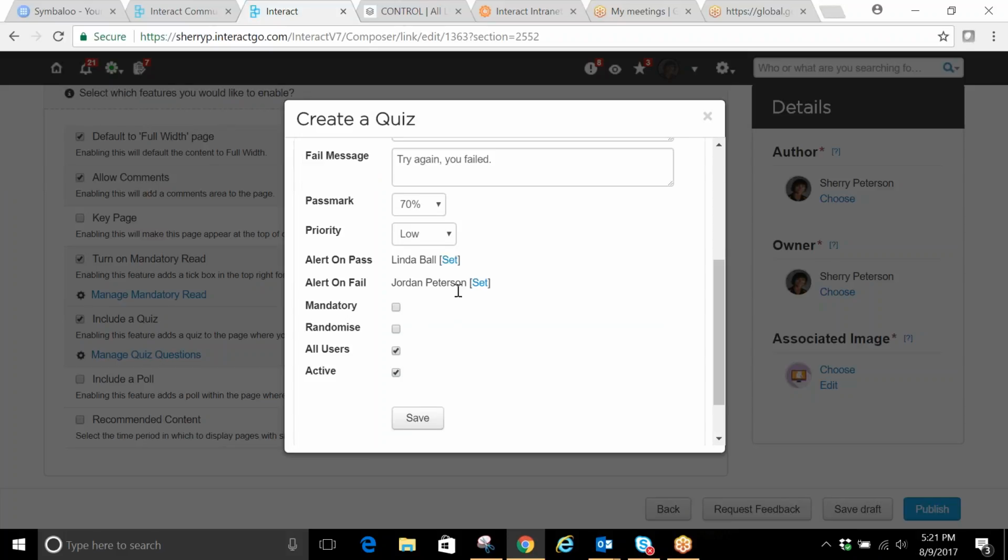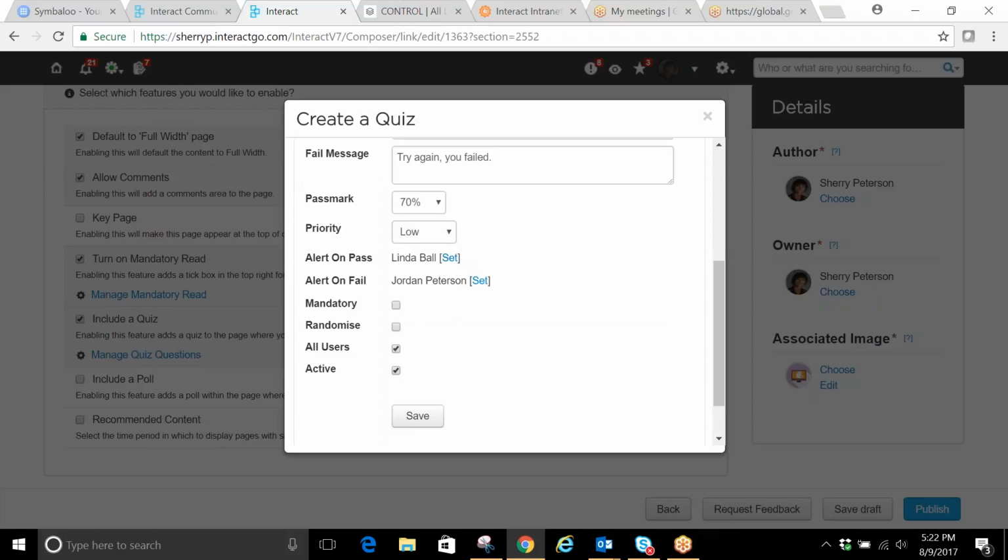So you can set that up. Okay, who to notify if they pass it or don't. Mandatory, don't confuse this with a mandatory read, completely different. Mandatory reads are nice because they have their own little icon associated with it. Okay, and it's very visual. There's actually a widget, the timeline widget, that brings mandatory reads to the forefront.